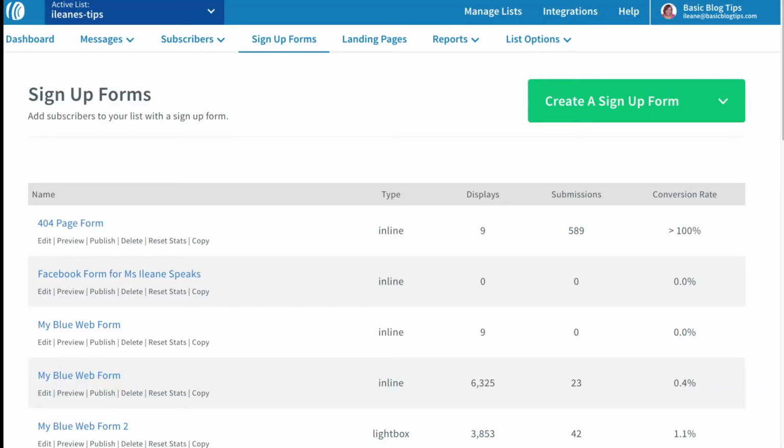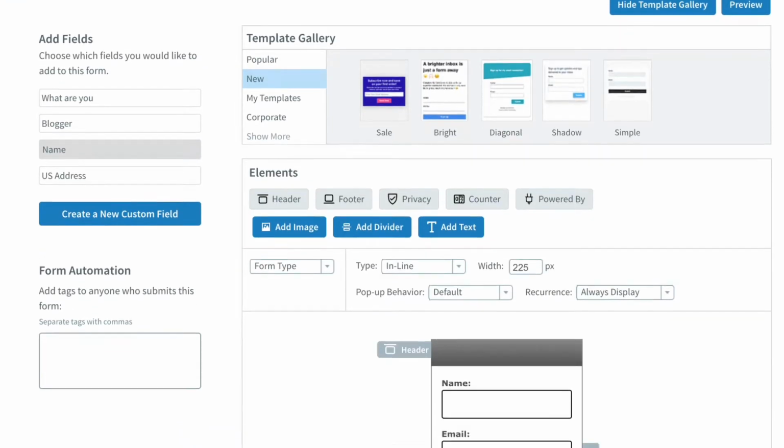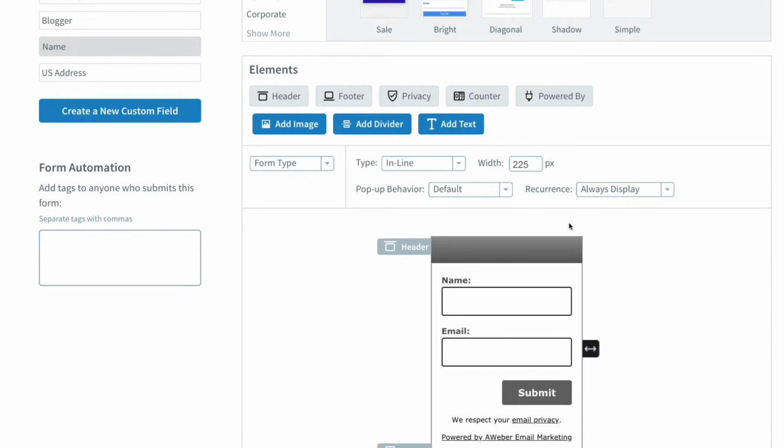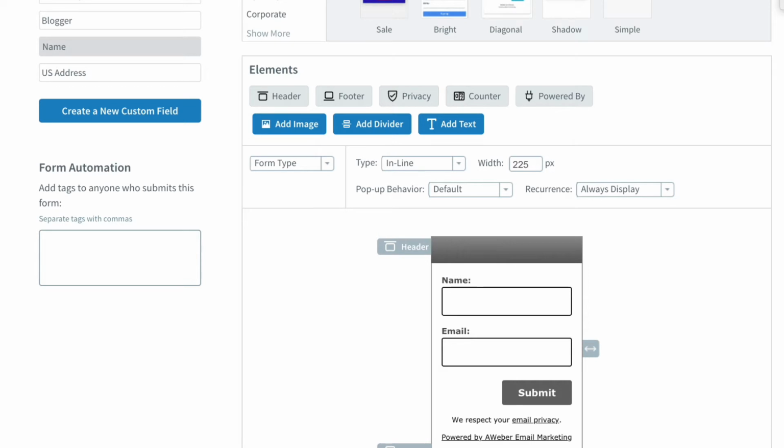Up at the top of the page, you'll see the big create a sign up form button, and it asks you about sign up forms. Now, if you're in the free plan, you won't see the option for split testing. So let's just go into the sign up forms. Now, these sign up forms can be used on your blog, on the sidebar. You can even make a pop up, and they're really handy if you have a blog or a website.